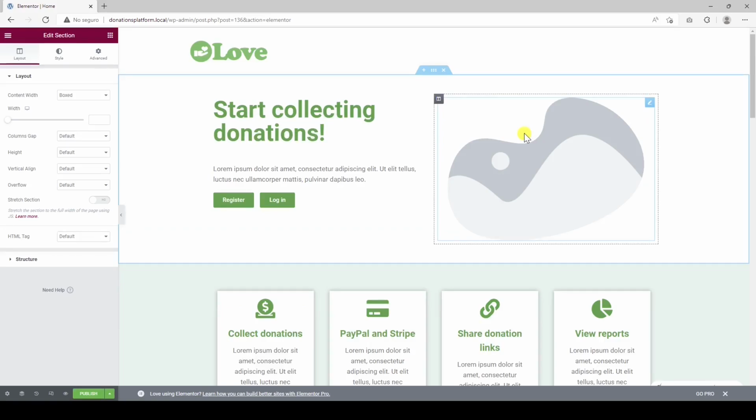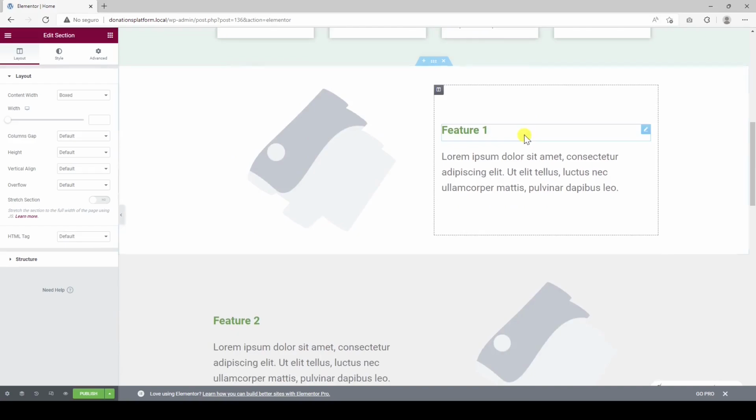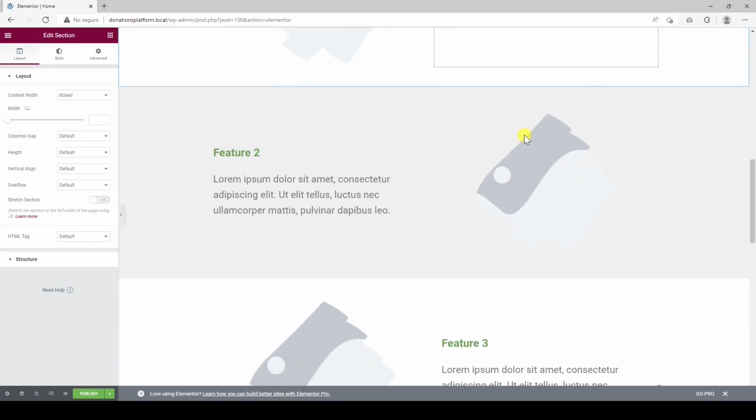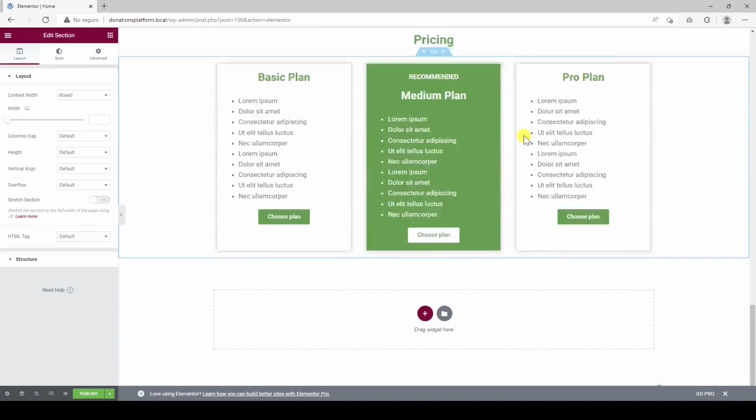This page contains a beautiful top section where you can add your platform's logo or an illustrative image, a call to action, and a brief description of the platform. You can also use these 4 columns to mention and describe some important features of your platform. Besides, you can use these sections to add more features, and tell visitors why they should start collecting donations on your platform. Finally, we have added a pricing table.